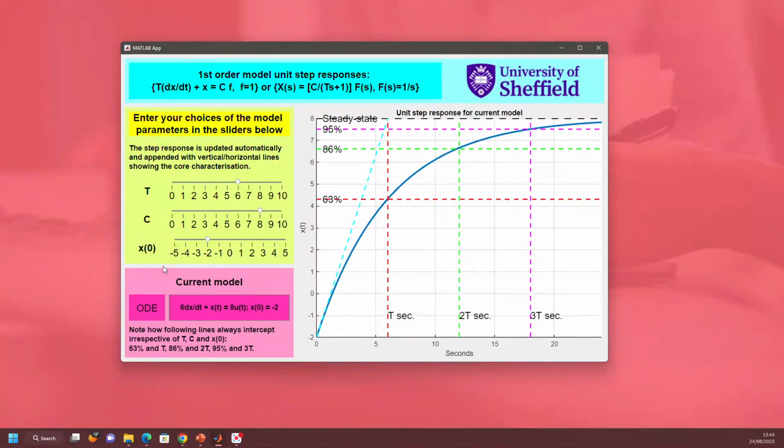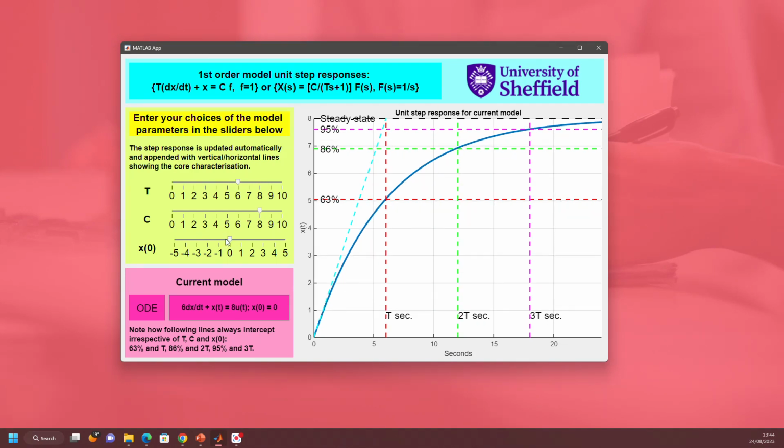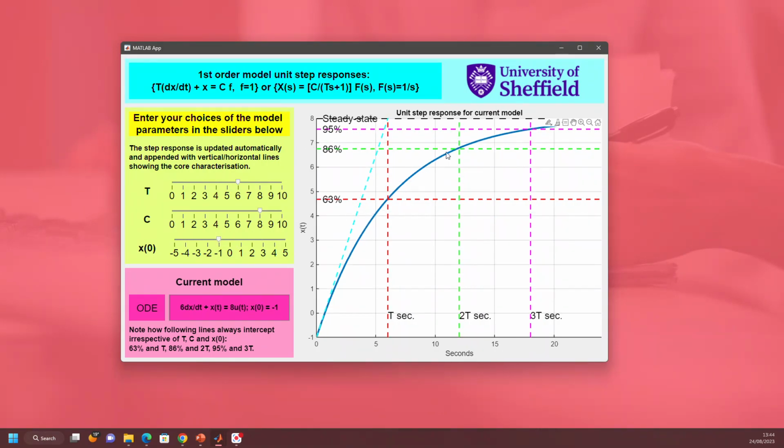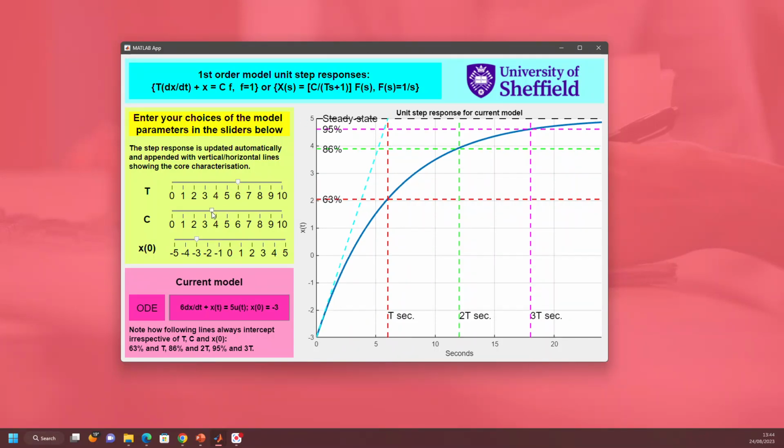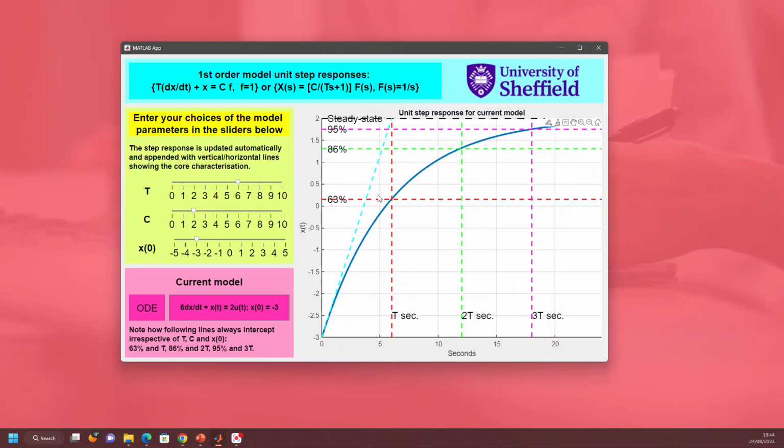So if we bring the app across, I've already opened this, there's the app, and you can see I can change things like the time constant, the gain, and the initial condition. Let's do the initial condition first. As I change the initial condition, that's where the system starts, you'll see the invariance points still all lie on the curve. I can also change the C parameter, which links to the steady state. And what do you notice? As I change the steady state, it's marked here on the right, all these invariance points still lie on the curve.